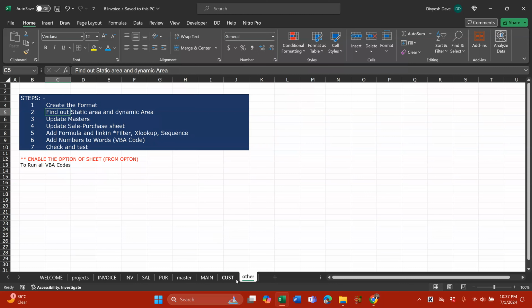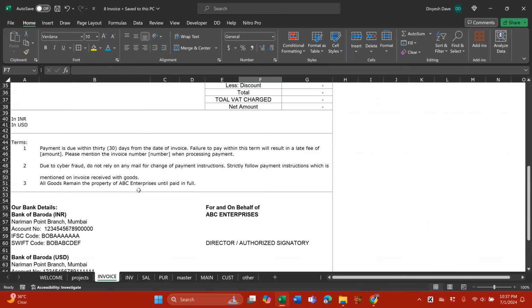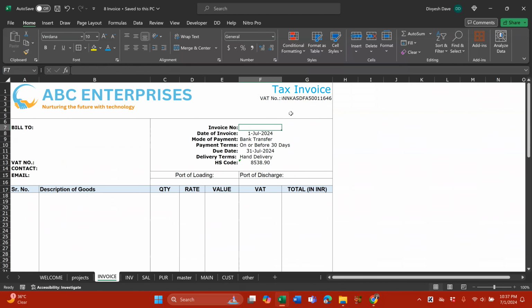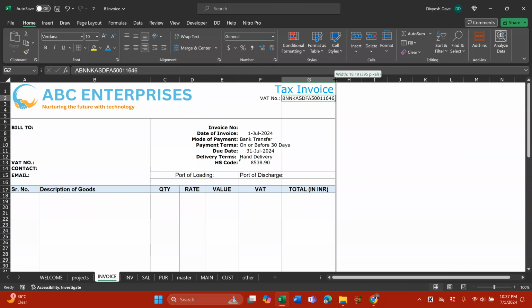Now find out the static area and dynamic area. We already did while we were creating. So this part is going to be static. It is not going to change. This is our company detail. Let's say this is our VAT number, which is always going to be same.